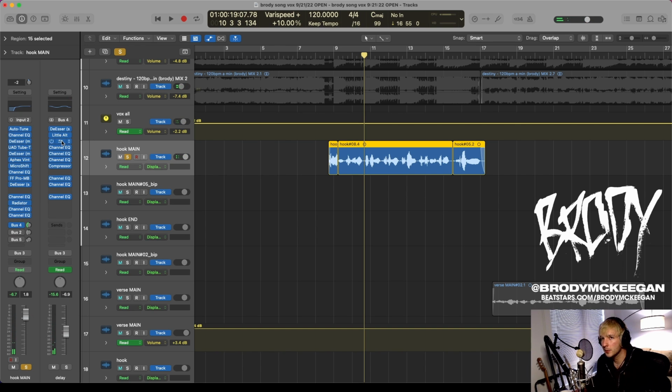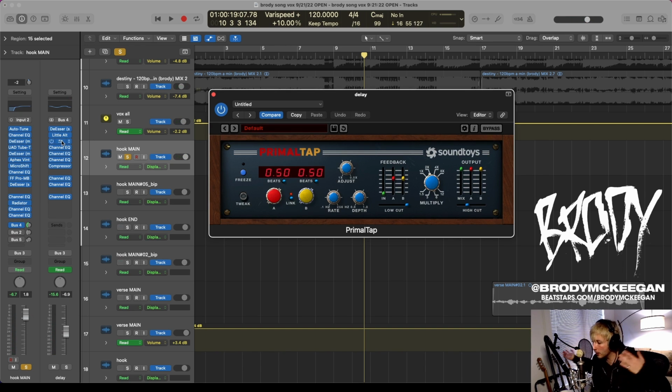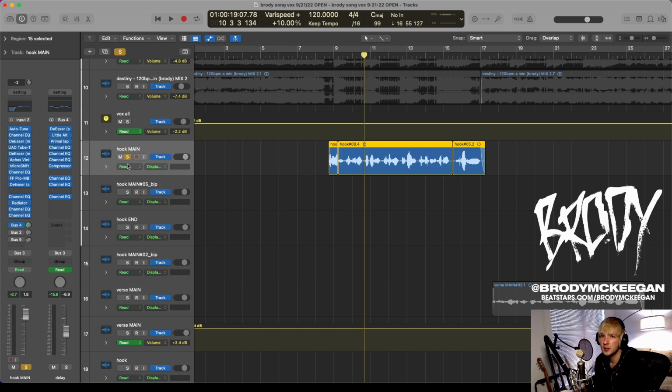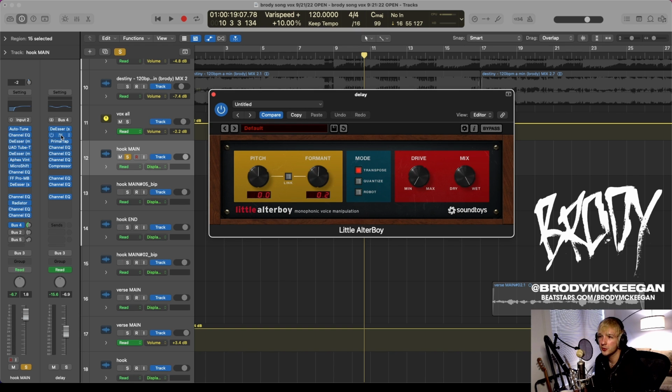So our delay, I'm using Primal Tap as a little ping pong left and right. I love Primal Tap for a little more analog sounding delay. It also just has a little more warmth to it, especially if you start using the multiply setting here. It does some natural EQ dampening kind of stuff that is really nice. I'm using some little Alter Boy, very subtle, but I'm formatting up the delay just slightly, just to add a little more flavor to it, make it sound a little more unique.